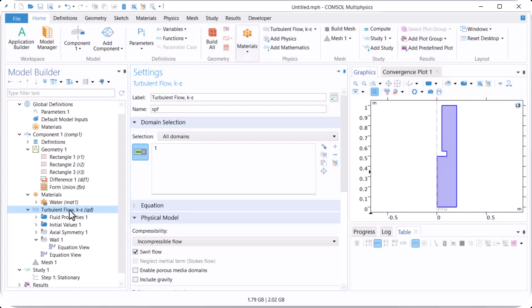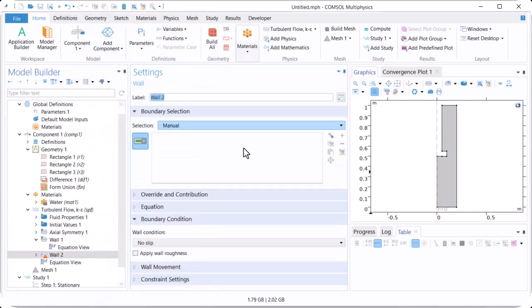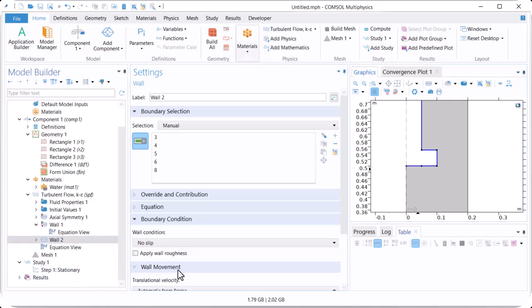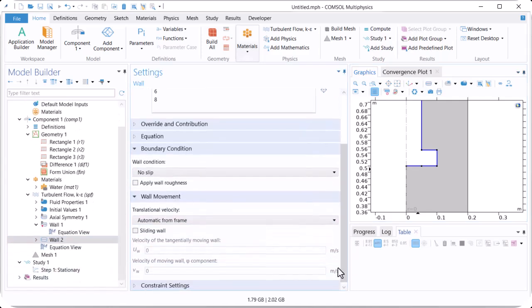Okay, now we select another wall. We select this boundary. This boundary actually are defined as moving wall, so we select them. So we open wall movement. We activate a sliding wall.